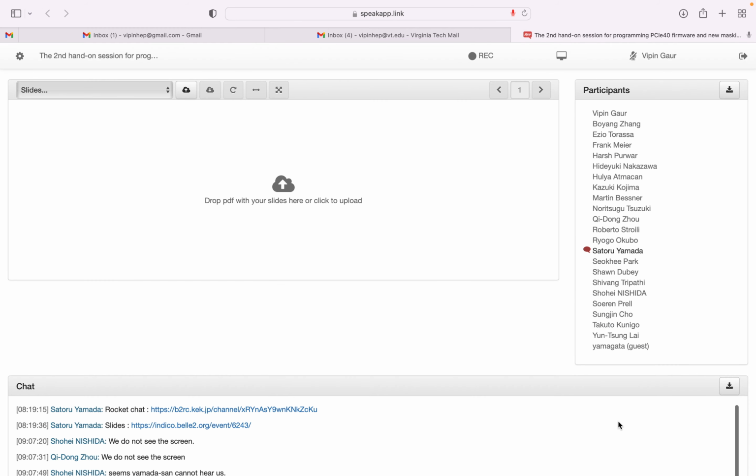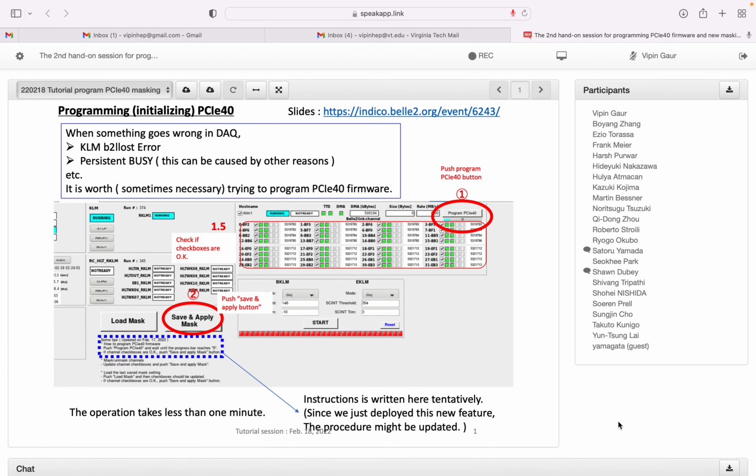Okay, any other? Yes, please. I'm a little bit confused here. For top specifically, the masking procedure with the save and apply mask has not changed, right? You just exclude top, unclick the module, and then click save and apply mask, right? Yes. Okay, but for programming PCI 40, when do top shifters need to do that? I'm not clear on that.